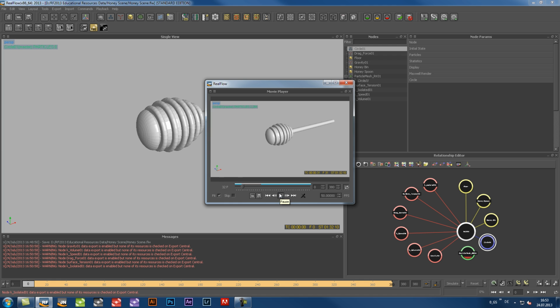This window is a central part of RealFlow's preview system. The player's control bar has the same functionality as music or media players, but there are a few more elements. With the help of the number feeds, you can specify the start and end frames of the preview.